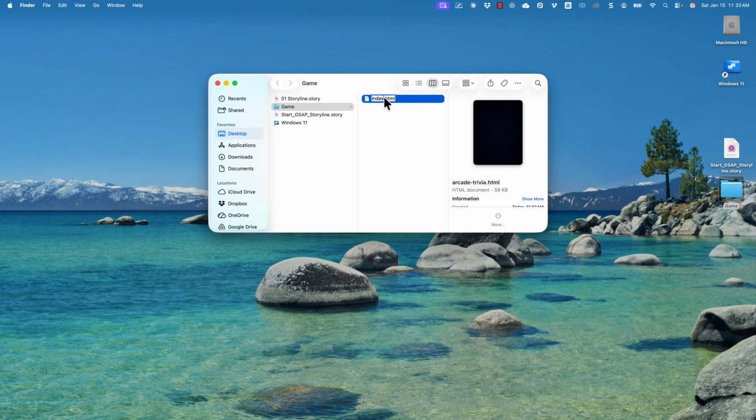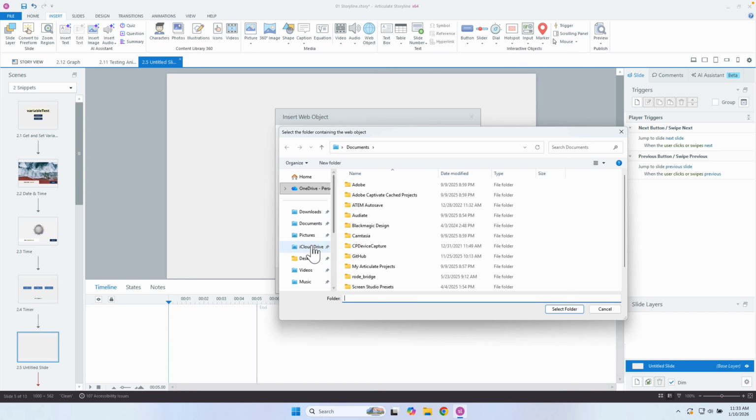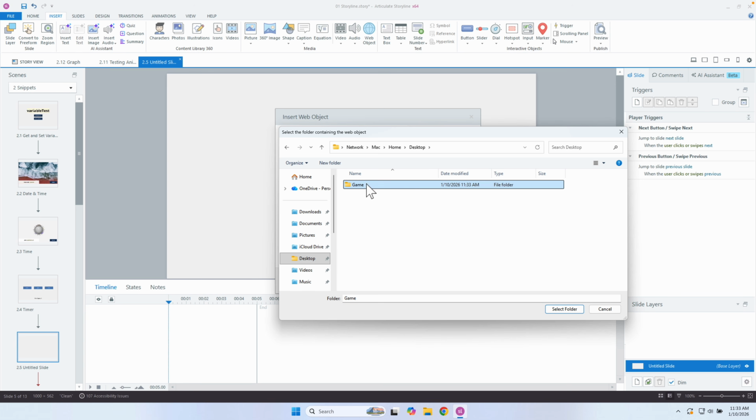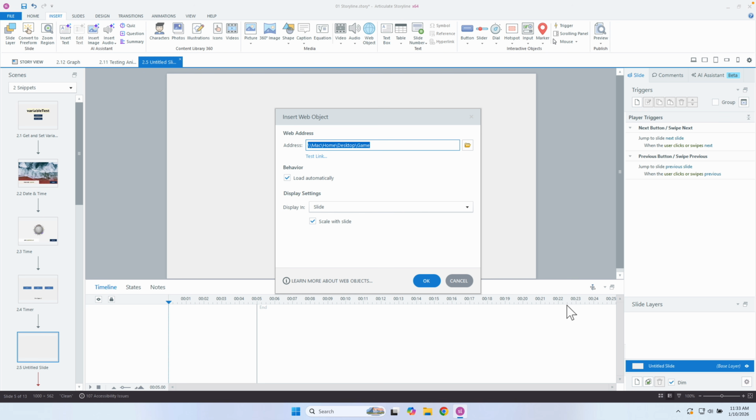It's been a while since I've done that, but I'm going to name it index.html. All right, so now let's go to my desktop, and index is essentially where you say this is the home page of the website. It's always named index for some reason. All right, so I'm gonna go into my desktop, click on game, and click on select folder. Now there we go, it's gonna point to this.